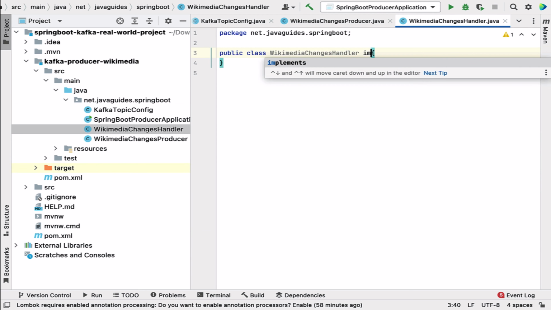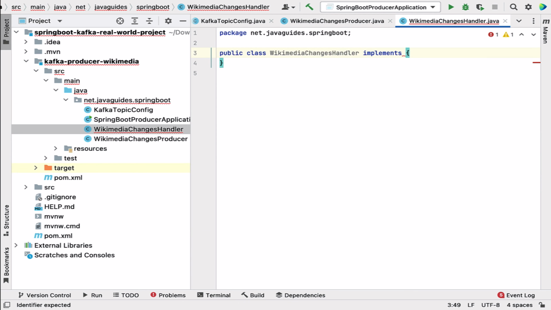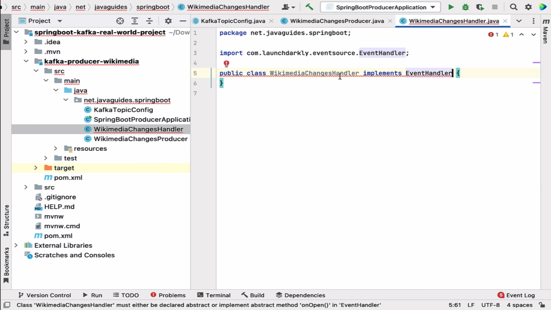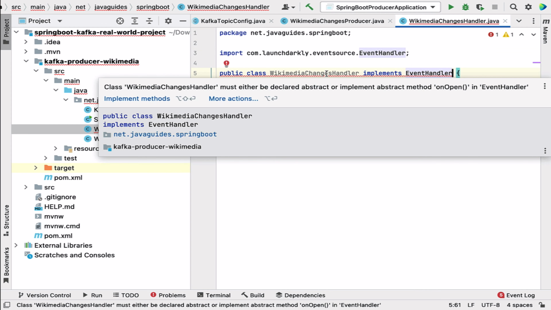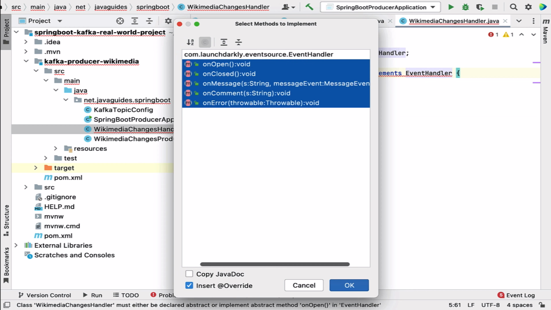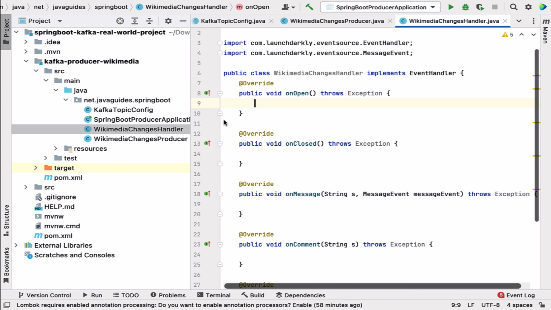Perfect. And this handler class will implement the EventHandler interface. Make sure that you choose the EventHandler interface from the com.launchdarkly.eventsource package. Now we need to override a couple of methods from this interface and we need to provide the implementation. So just mouse over on this class and then click on implement methods and then choose all these methods and click on OK.